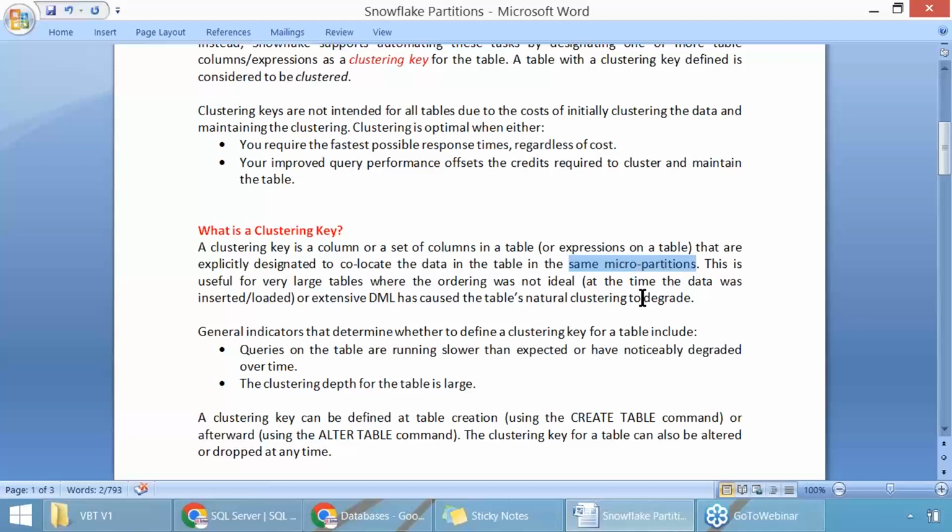With this information, this is useful for very large tables when the ordering was not ideal at the time data was inserted or loaded, or extensive DML has caused the table's natural clustering to degrade. Natural means the inbuilt default clustering is degraded. In such a case, yes, it is better to have this kind of clustering key.